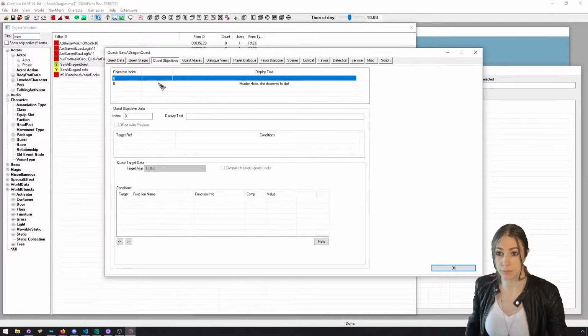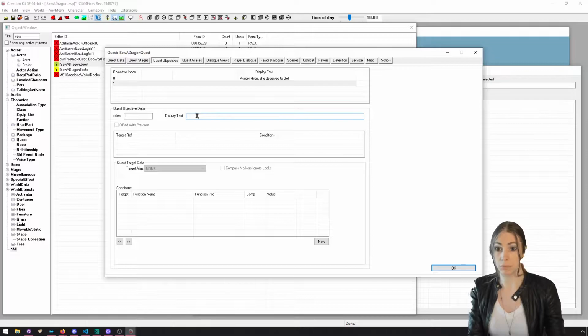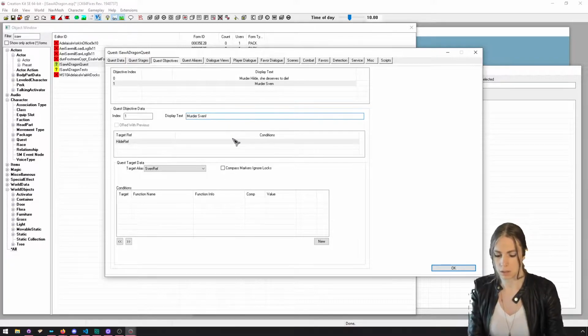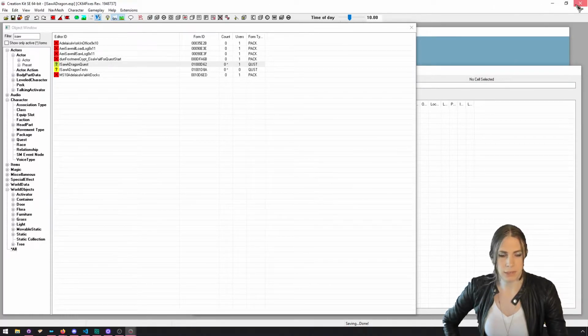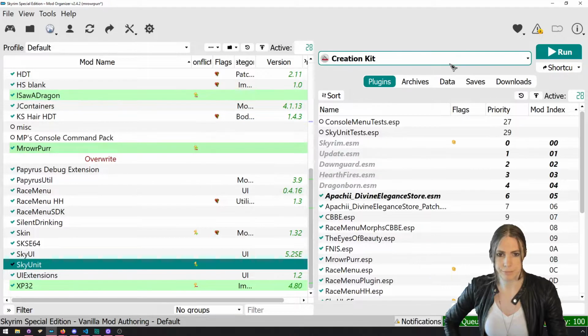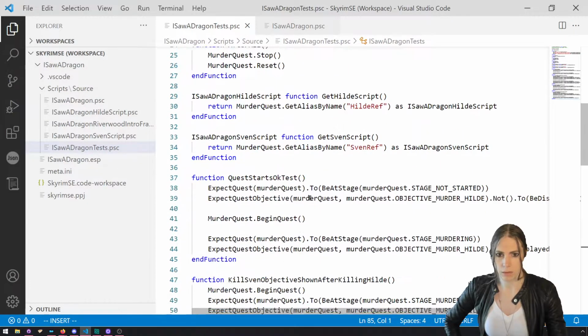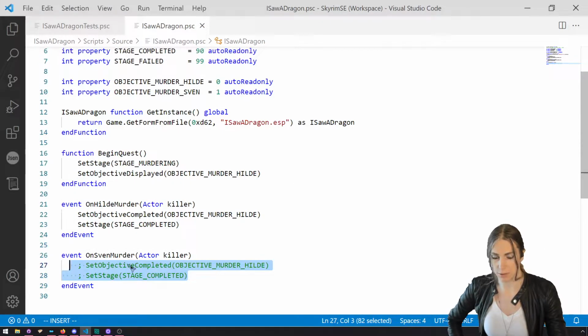Objectives. Objective 1. Murder Sven. And that'll have the Sven reference. He's a dick. Cool. Are we done and ready to play it in the game? See, there's the Sven script. We've got OnSvenMurder. We're not doing anything on Sven murder. Let's just go ahead and do that.